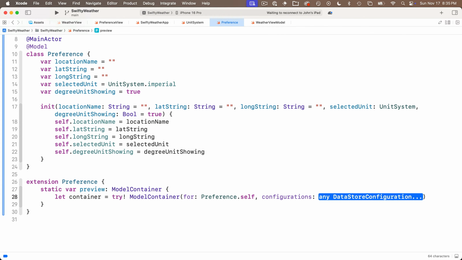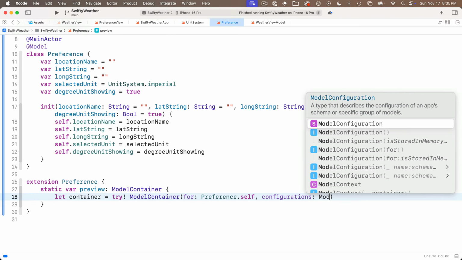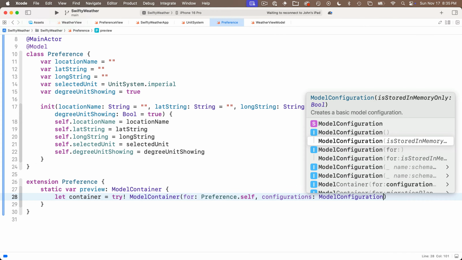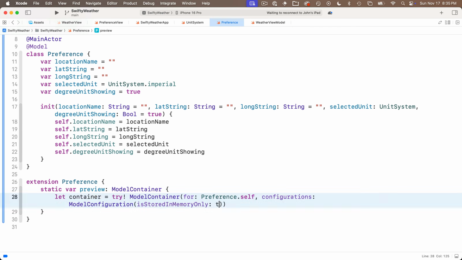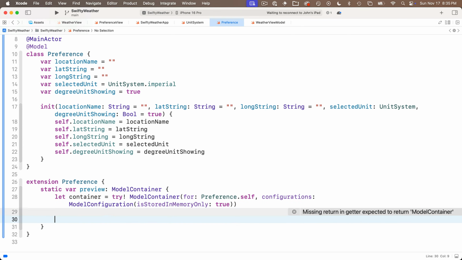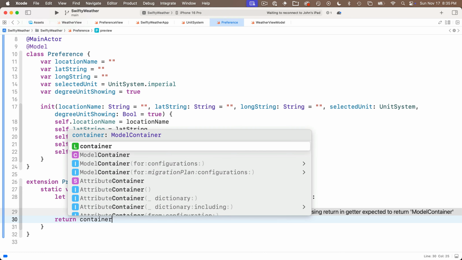And for configurations, when we tab over here, we're going to say ModelConfiguration. We're going to create a new one. We're going to select the option with isStoredInMemoryOnly, and we'll pass in true for that. So again, this is just mock data. It's only used in the preview so that our preview doesn't crash and we can lay things out, and I'm going to return the container variable I just created below.